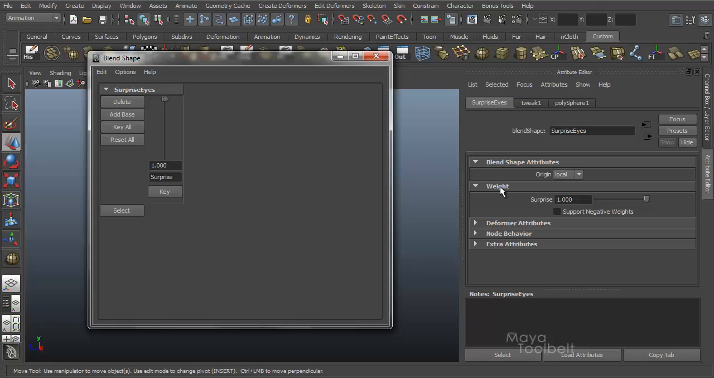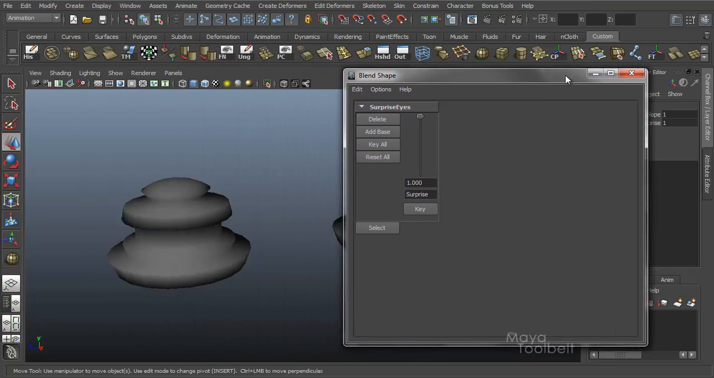You'll see the weight, which is the percentage of effect. And right here, under the former attributes, is the envelope. And then the blend shape attributes for origin is set to local, and we'll get back to that. Control A to close that.